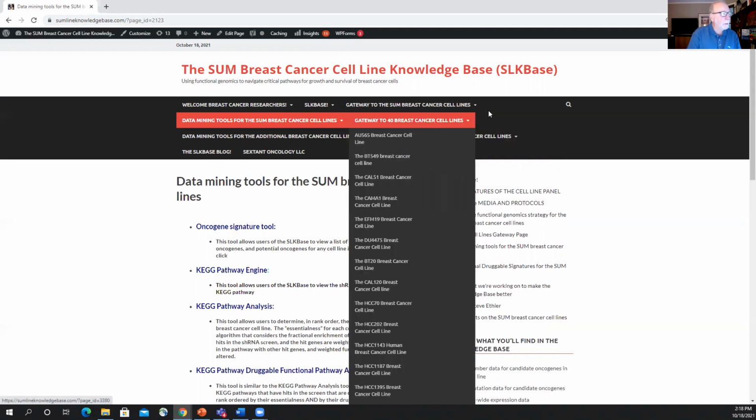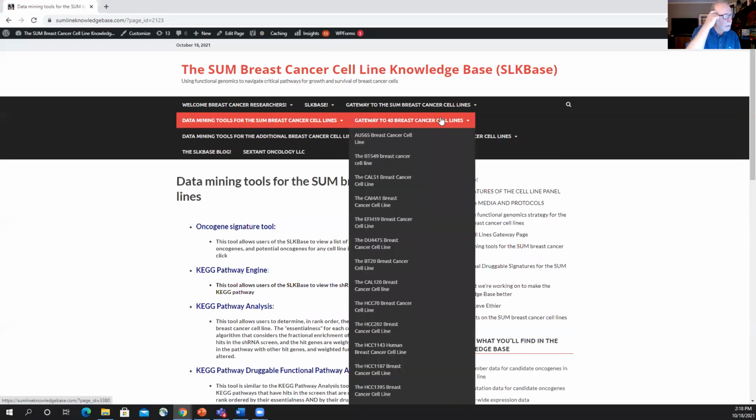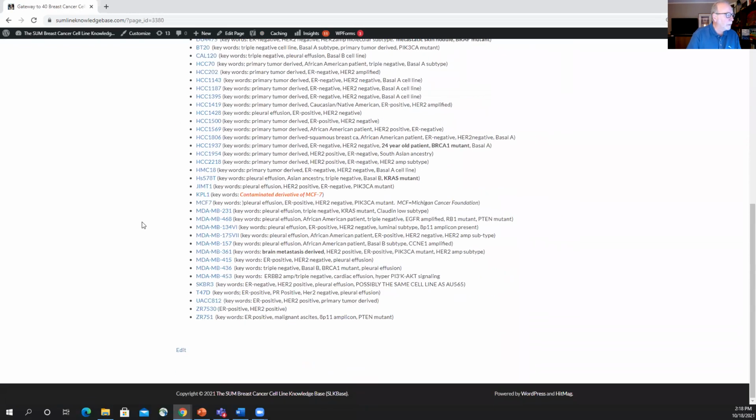Okay, so then to make this a little bit more consistent, now there's a second gateway, and this is the gateway to 40 other breast cancer cell lines. And as I began to talk about in an earlier video, what I've now done is generated a page for each of these 40 breast cancer cell lines. And so you can get to those again in one of two ways. You can just click on the gateway to the 40 breast cancer cell lines, and they're all listed here.